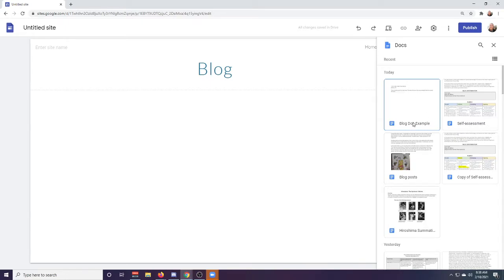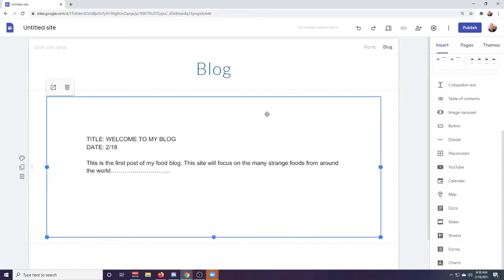And we can see, because it's a recent file, my blog doc example is right up here at the top, so I don't have to look for it very hard. So I'm going to go ahead and select that. A blue bar will open up at the bottom. We'll click insert, and then we'll be able to see our blog doc here.